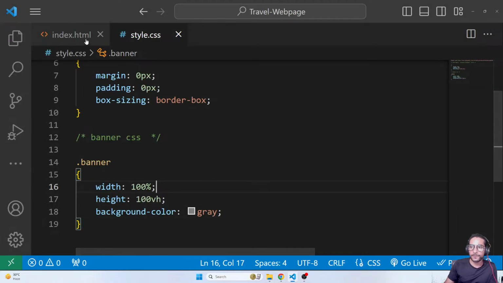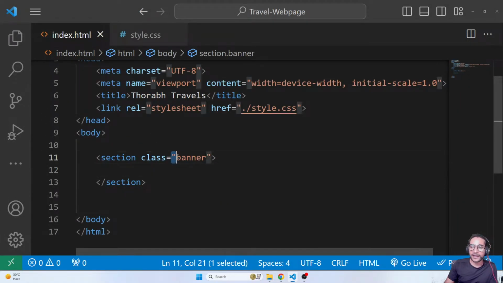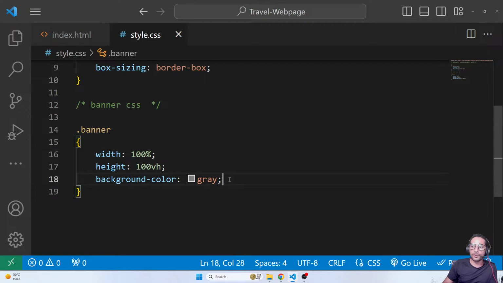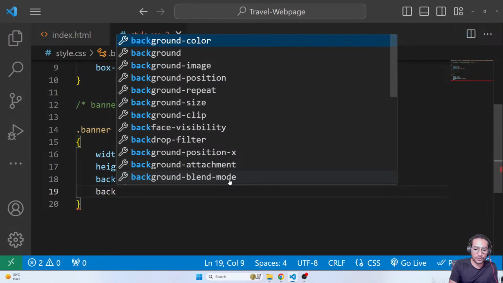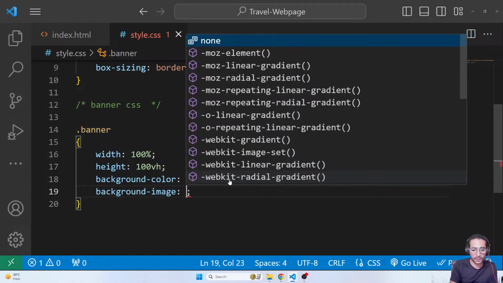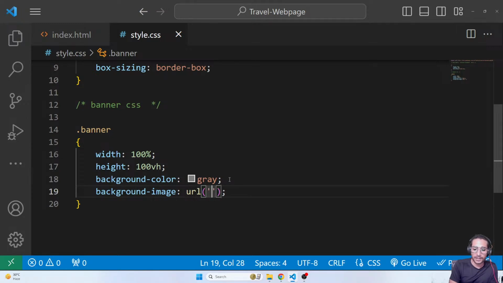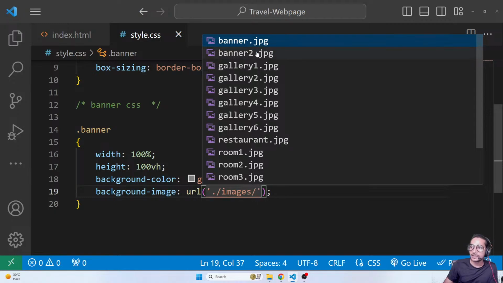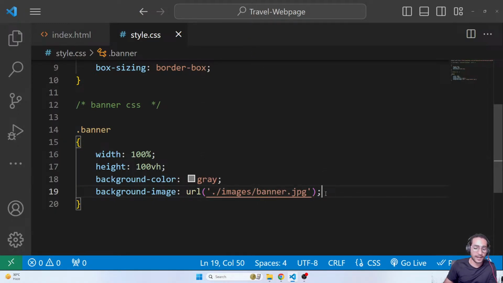Okay, simple. Now inside this, I want to give a background image. Now I can do that in two ways. Either I use an image tag, or I can also use a background image property. So in this case, guys, I'm planning to use a background image property. Okay, so let's go. Background image, URL. And here I'm going to use images, see, I have given them names like banner and banner 2. So here I want to use banner. So let's use the banner one.